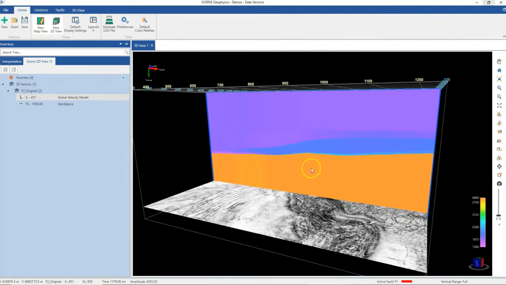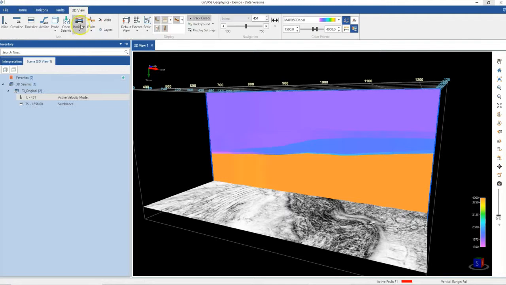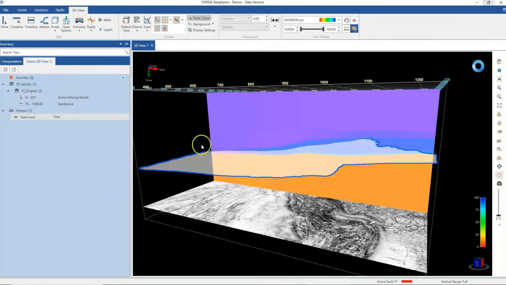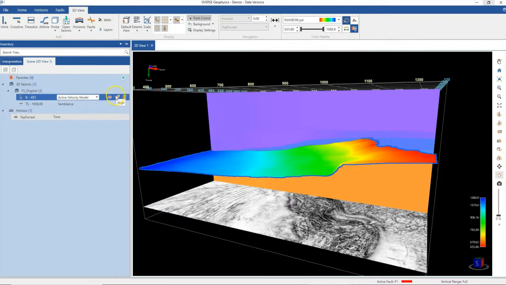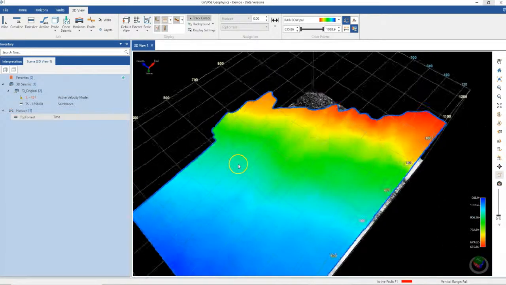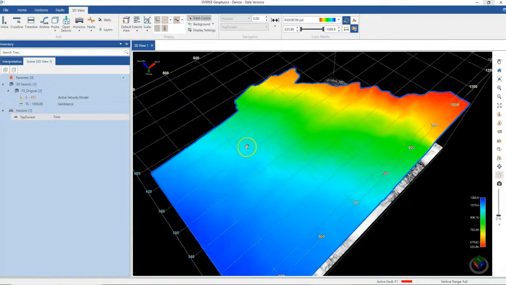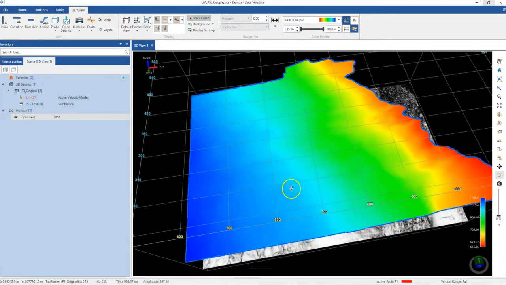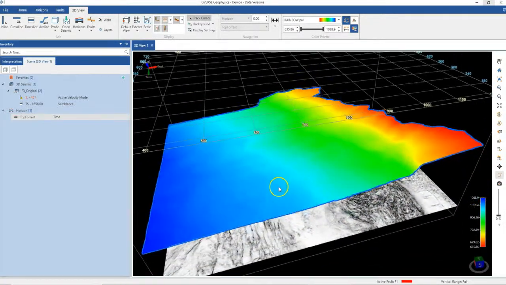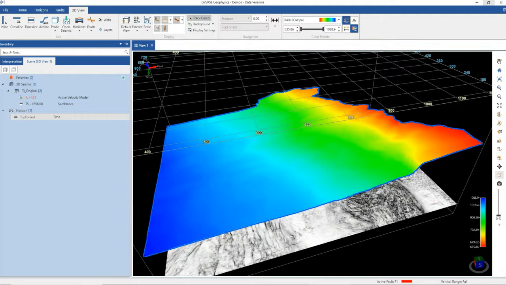And this functionality is not limited just to seismic sections. We can also display different data on horizon surfaces. Let me add a horizon to my scene, and I'm going to hide this inline so that we can get a better view of our horizon. By default, the horizon surface has time values displayed on it. So the colors here represent the time value of each pick. But from the scene tree, I can choose to display other data types here as well.